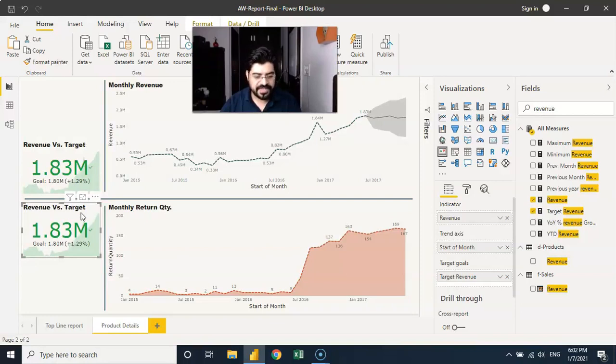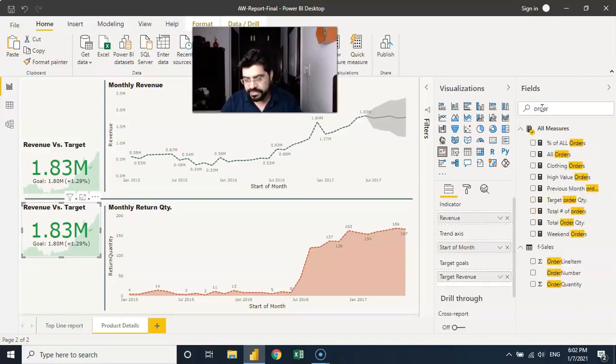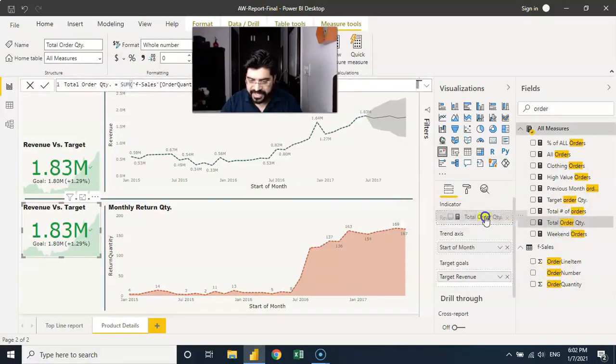Okay, and this time it's not going to be for revenue. I will be creating it for orders. So I'll search for the orders, which is the order quantity. We have target order quantity with us, right? And order quantity. So I'll simply drop in the total order quantity here in place of this indicator, because this is going to be based on this.